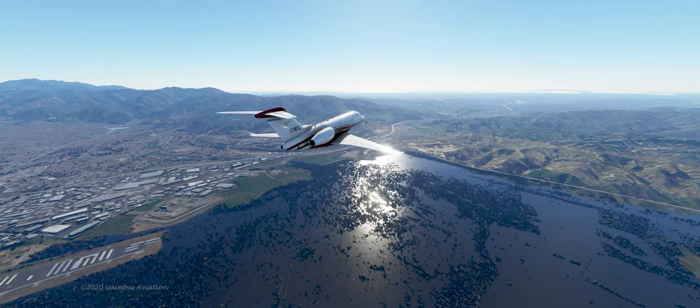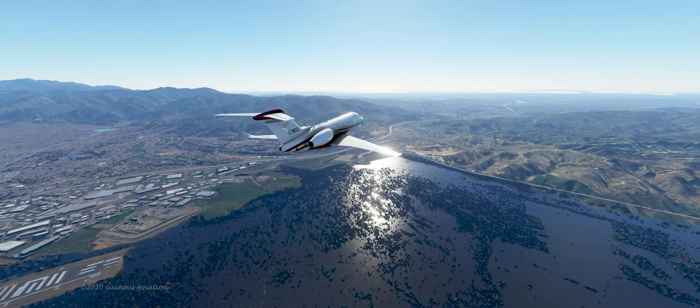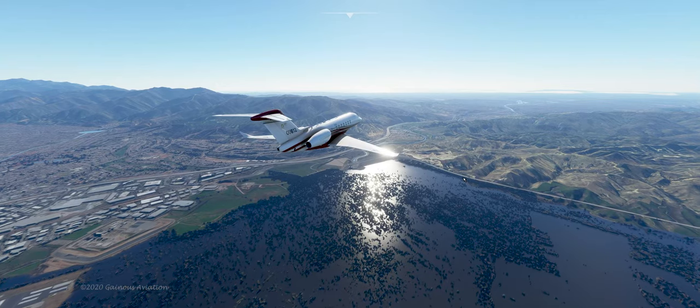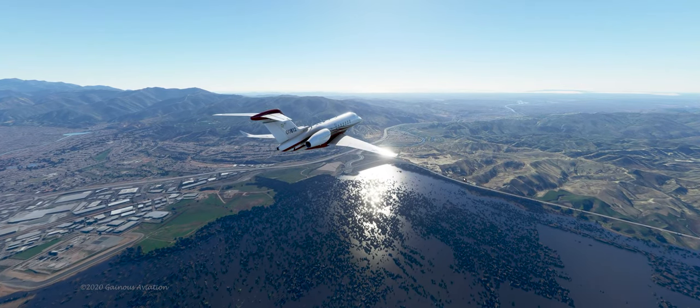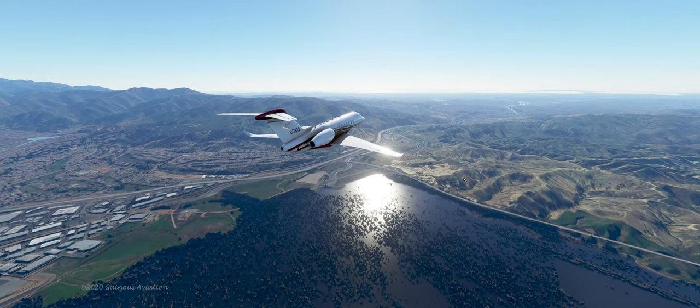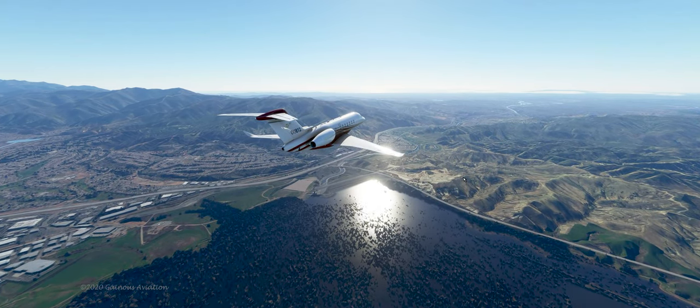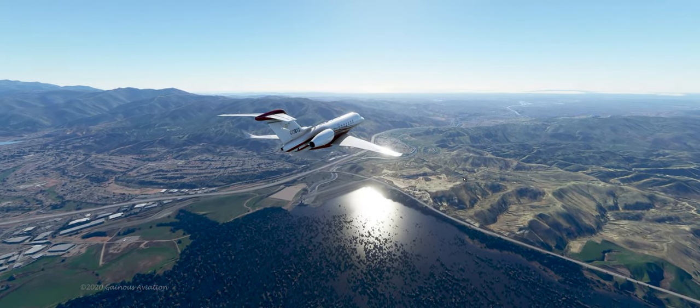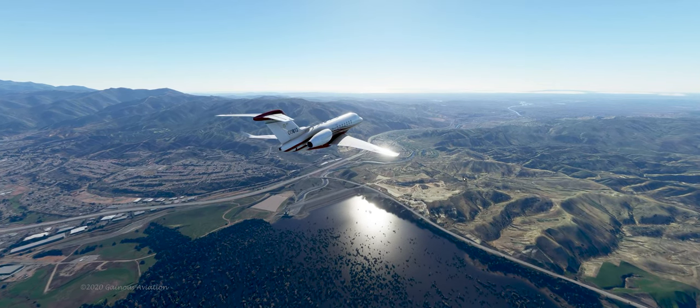So the dam itself is just in front of us. It's kind of at that corner. And you can see where it gets really straight edge right there on the concrete, right in the sun's reflection. That is the dam.